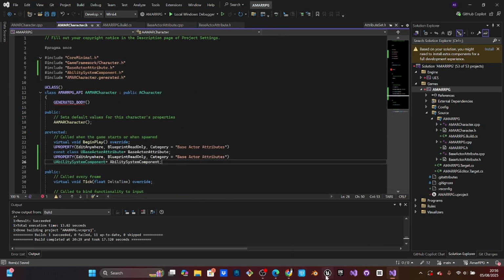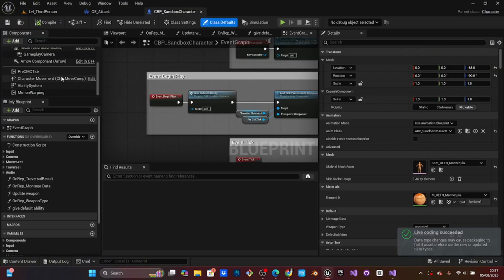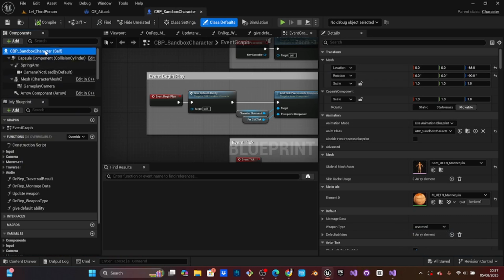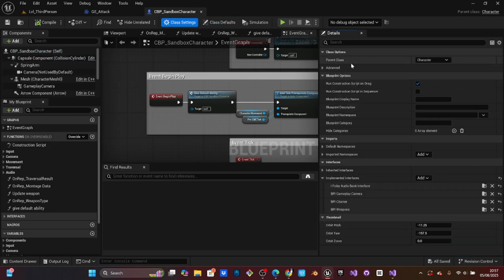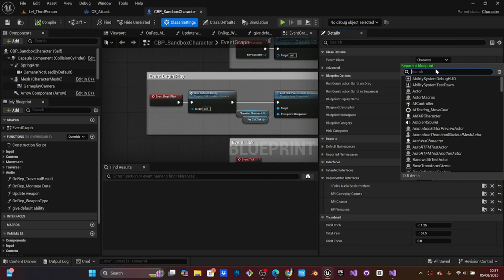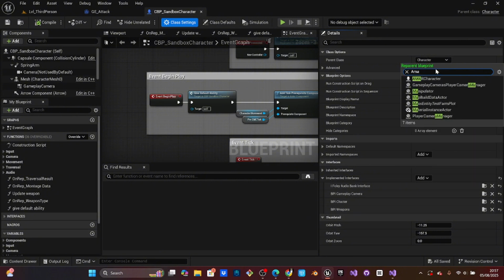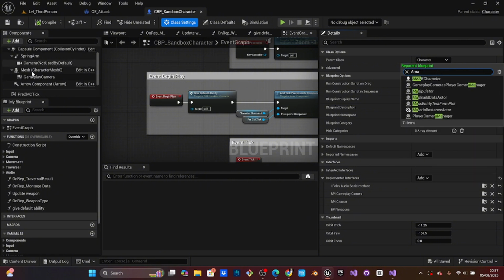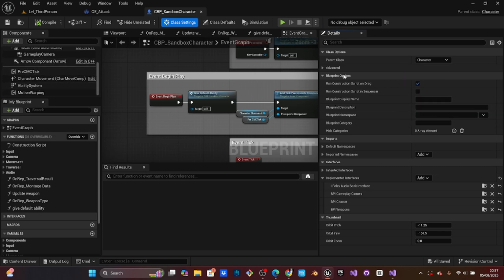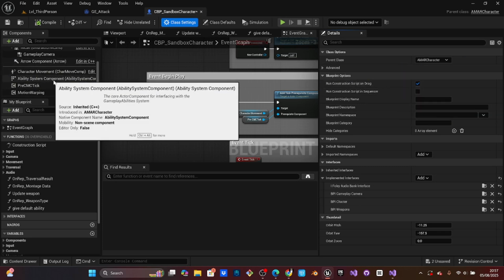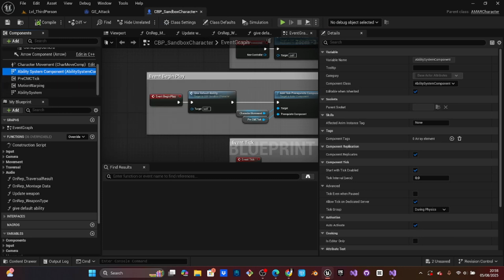So far everything is good, and now if we go to our character and go to our class settings, we can add our AR character. Once we add this, we're going to see an ability system popping up, and you see this new ability system component has popped up.